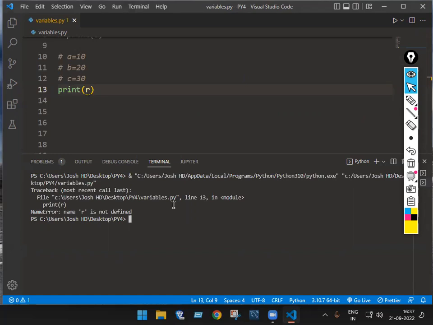So the variable is not declared, but I'm trying to print it. It will give me what? Name error. Make a note: a variable is not declared, but we are trying to print it, it will give us a name error.